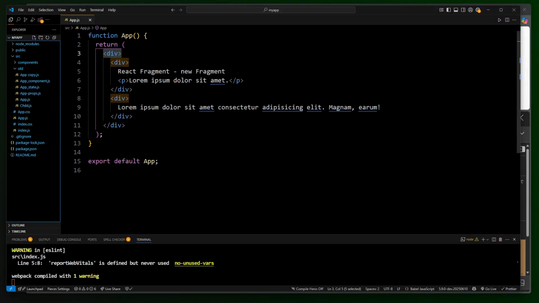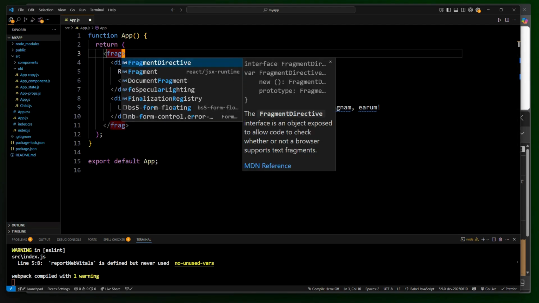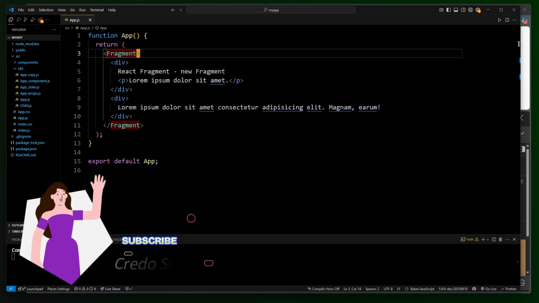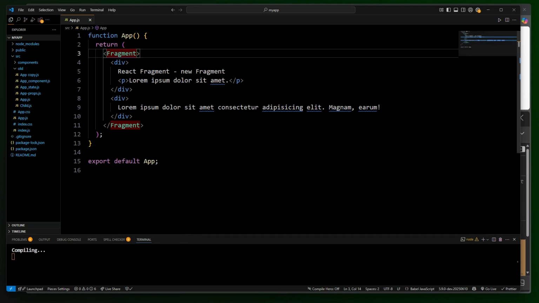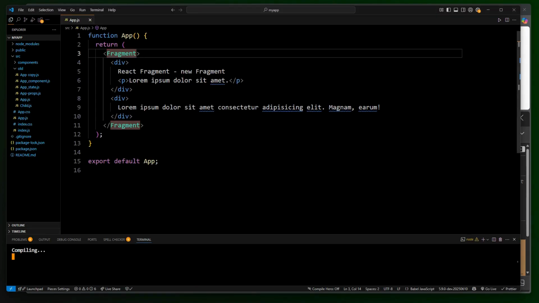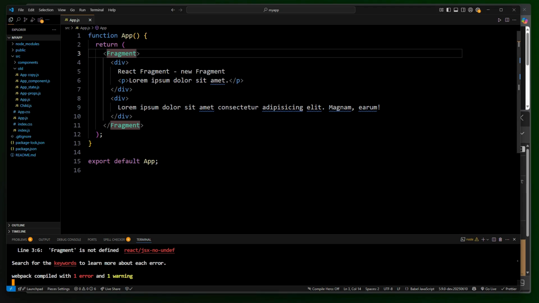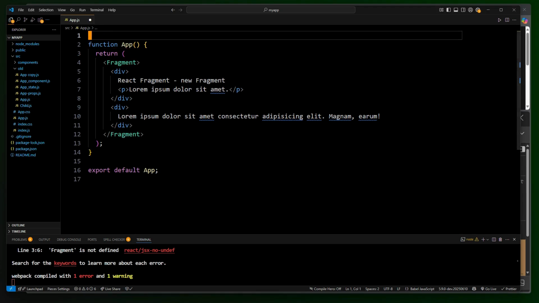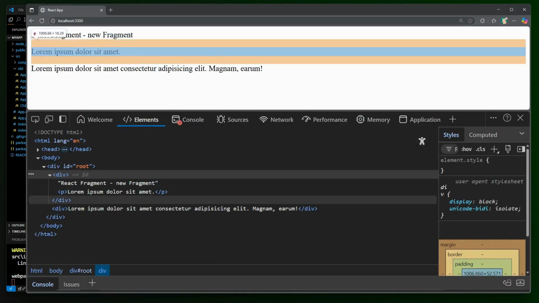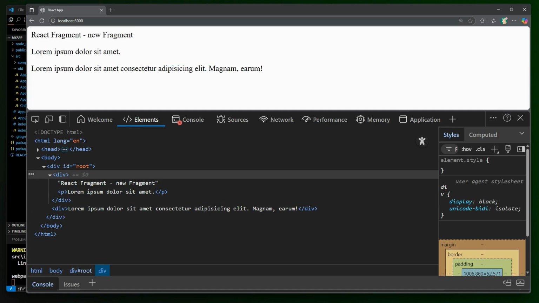So how to avoid that? How to overcome that? And that's where fragment comes in. So here I can have a fragment. This fragment is actually coming from React. So if I go back to the browser screen once the compilation is completed, it says fragment is not defined, because it's supposed to get imported. Done. Now you can see I don't have that extra division. That's what fragment is all about.